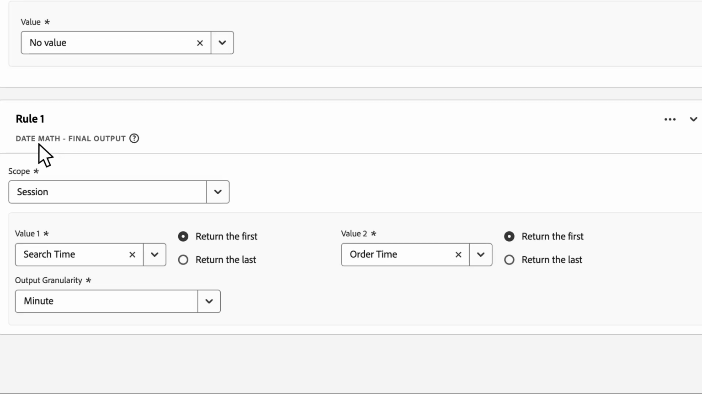Finally, using the DateMath function, we set our scope to look within the session and then use our search timestamp as the first anchor date time. We've also selected that we want the first timestamp in the session, but depending on our use case, we could alternatively select the last. We then select our order timestamp in a similar way, and then finally select the output granularity, in this case, number of minutes.